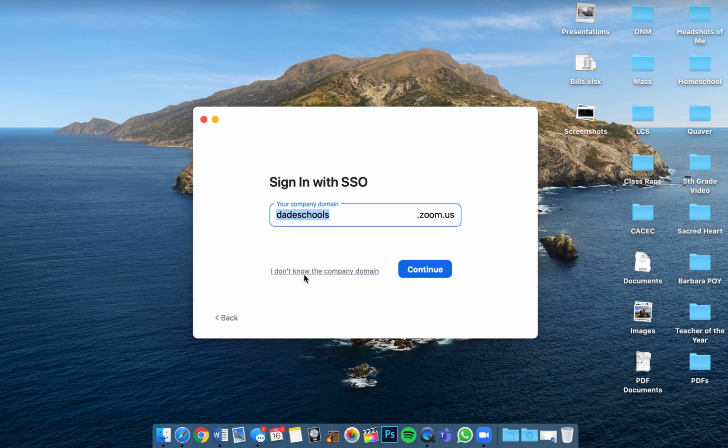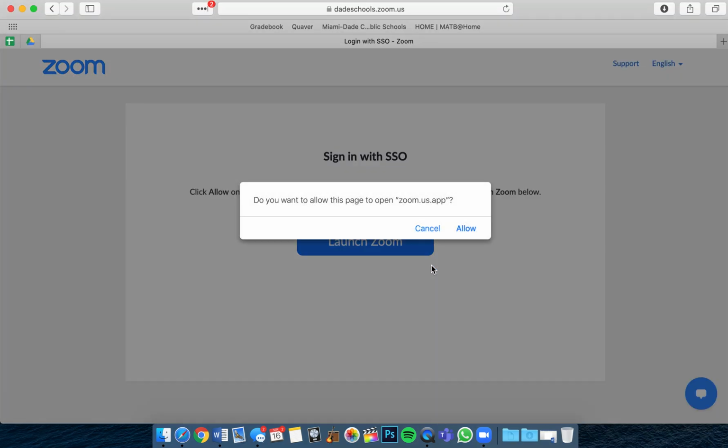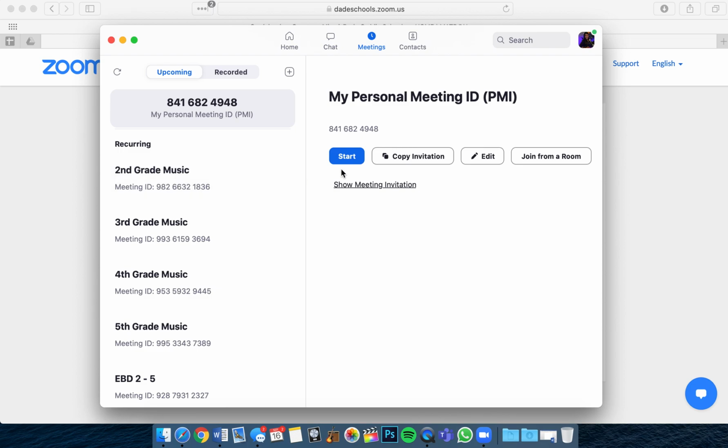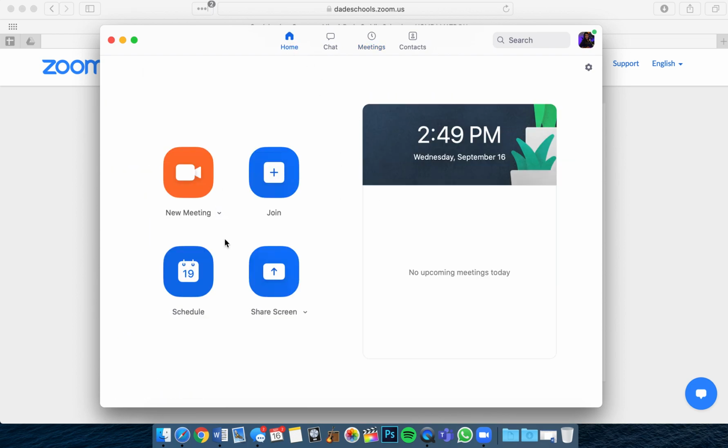Over here, it will normally prompt you, do you know your company domain? You're going to say yes. Your company domain is dadeschools.zoom.us. If you have not done this before, it is going to send you an email to authenticate you, and then you'll be able to come back in with your teacher credentials. So once we have it, this is what it's going to look like. And here is our home page.